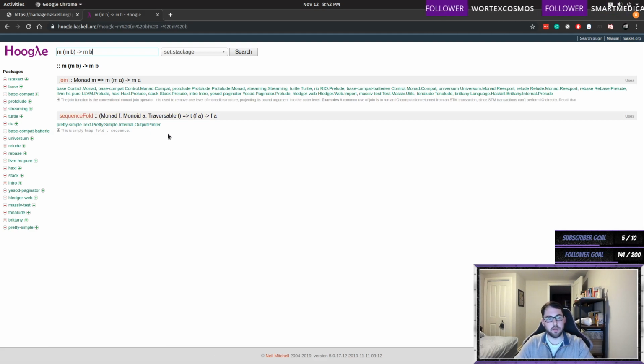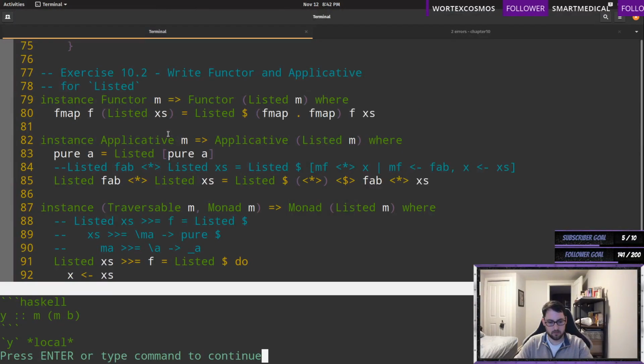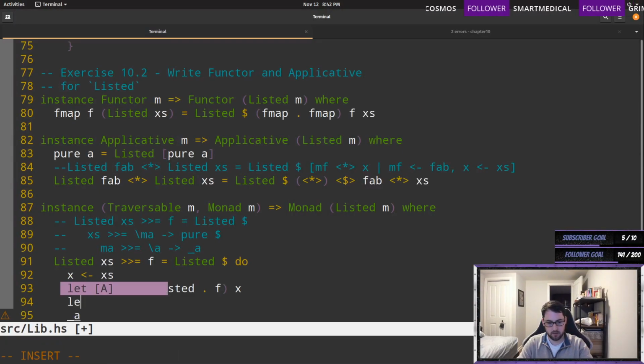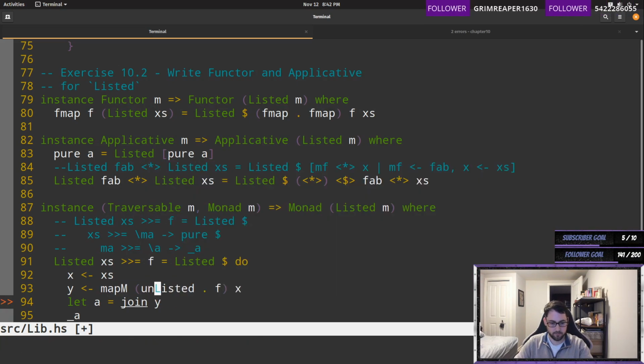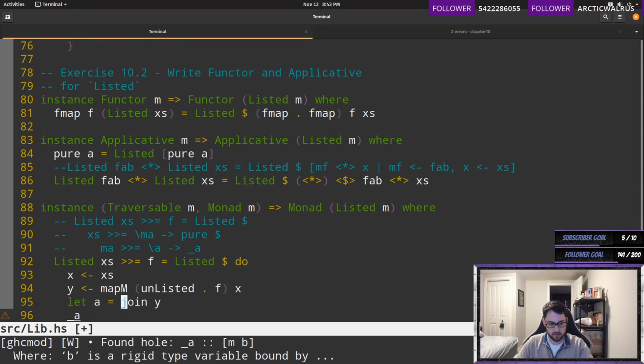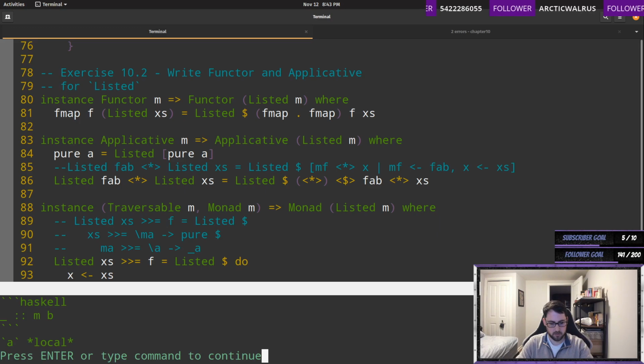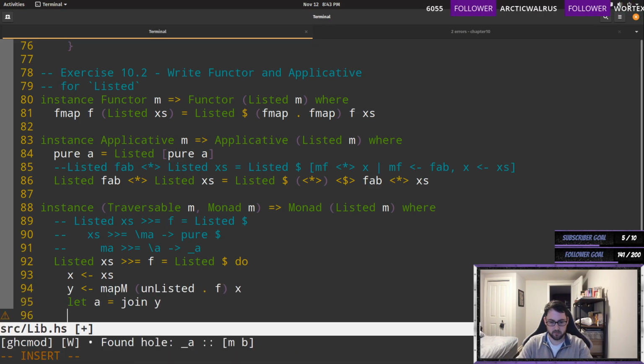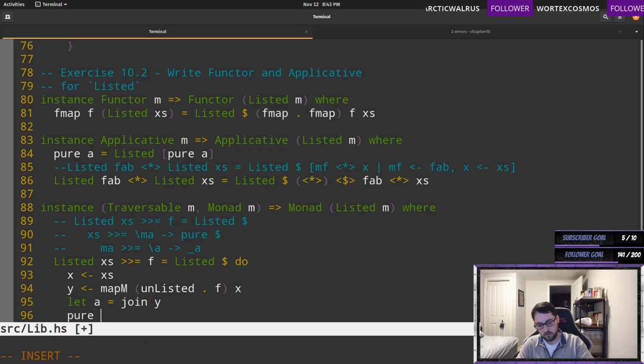Oh, this is join. So we want to let whatever equals join Y. And that comes from Control.Monad. And then this should be what type? A monad of B, so we can just do pure A. Right. Okay, we got it. Join Y.